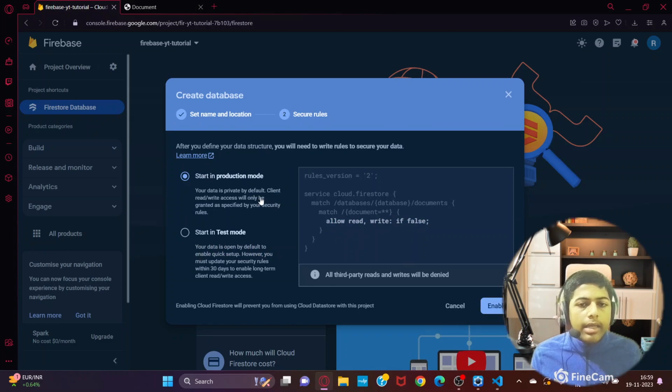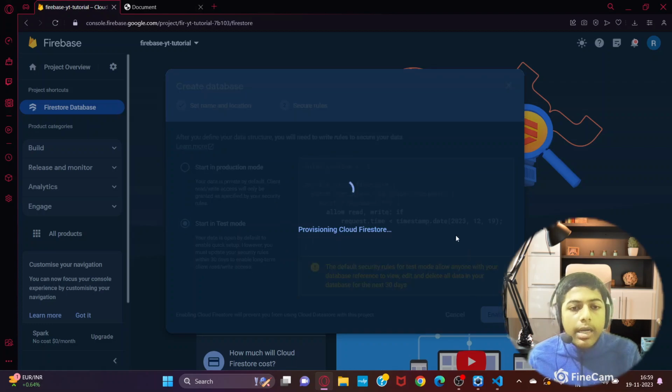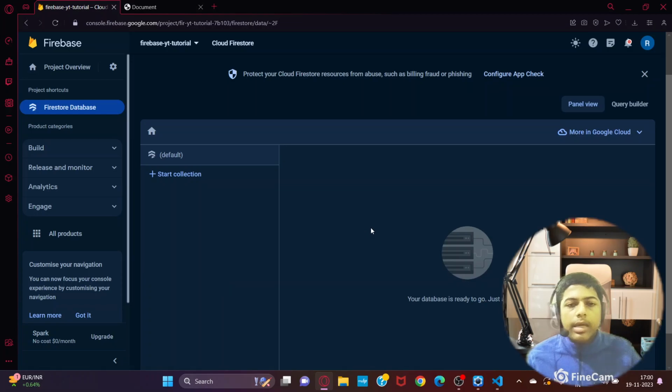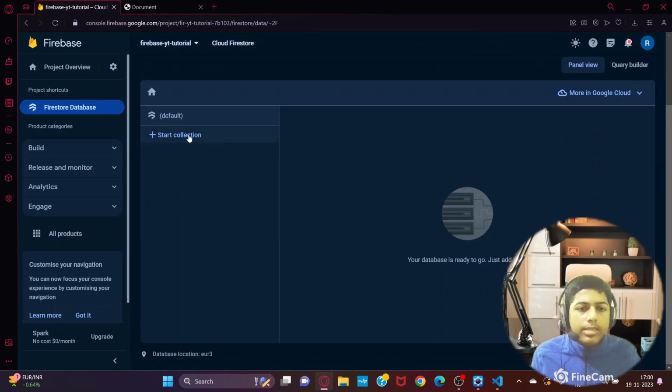And at this point, just remember, don't select start in production mode, start in test mode, because we are going to test something, because we are just learning, right? We are not building an expert application by using Firebase right now. So simply check start in test mode, click on enable. It will take some time to provision your Cloud Firestore, and that is it. You can see here's our Firestore database. It just took a few moments, and now you can see it is.